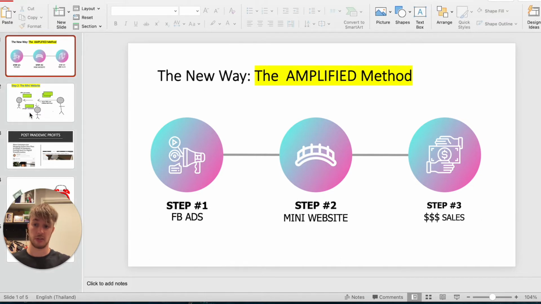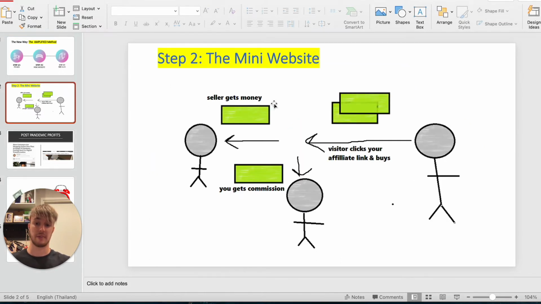So how it works, you can see over here, we have the mini website. So the visitor clicks your affiliate link and buys, and you as a seller, as an affiliate, you get commissions and the seller gets money. So basically you as an affiliate get 90% commission, and the vendor usually gets 10% commission. So basically the front end sale, the biggest pie is yours, because you brought the customer to the vendor.